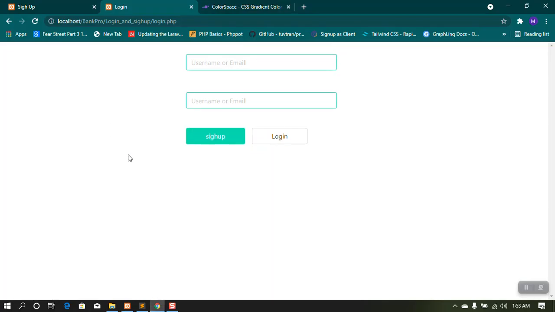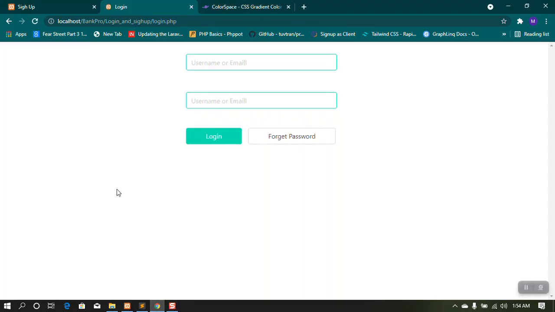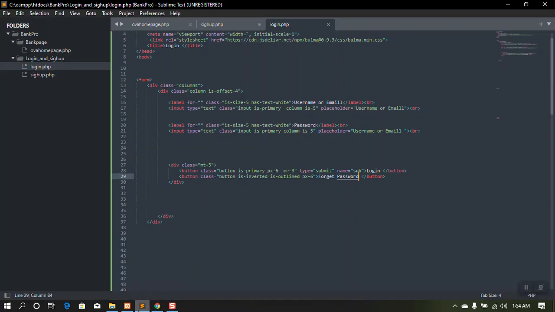Let's copy that there. Okay, it's working perfectly now. So let's change this to prefer send to login. Let's change this to forget password. Forget password. Okay, we're good to go.